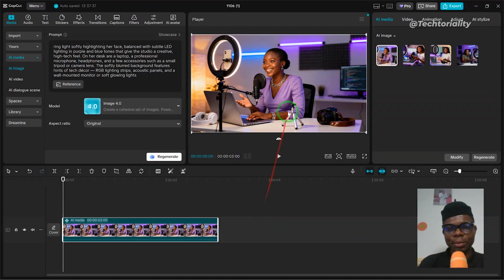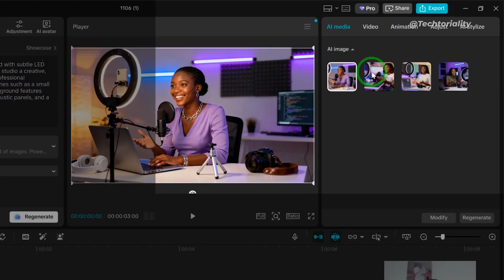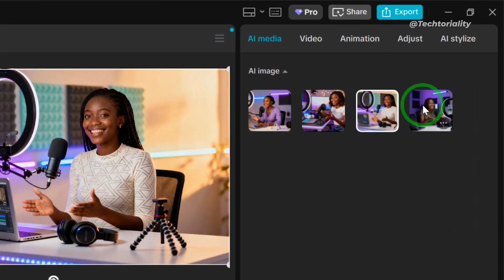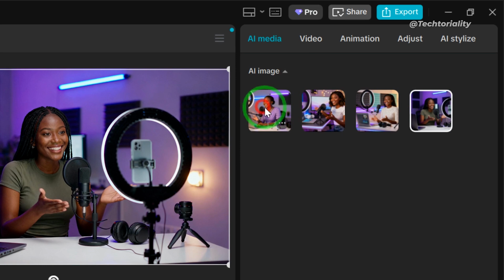Yes, and these are some really amazing pictures. I mean, this is mind-blowing. And the amazing thing is that CapCut AI gives you 4 generations, right? So you can select the one that best suits you.